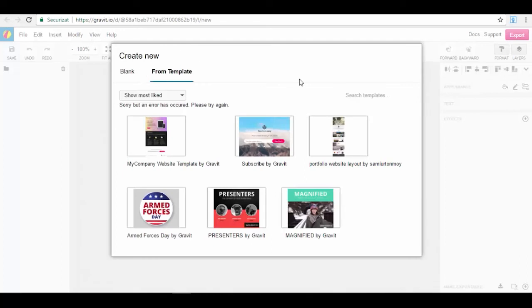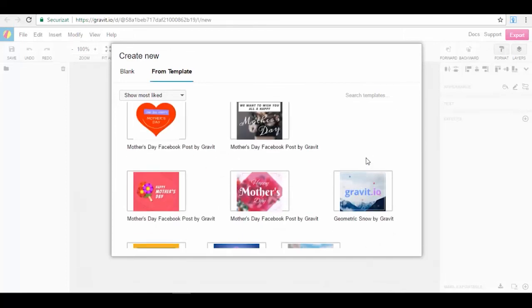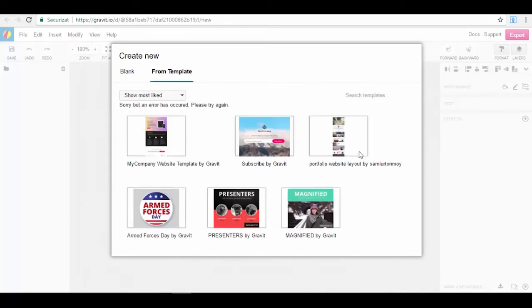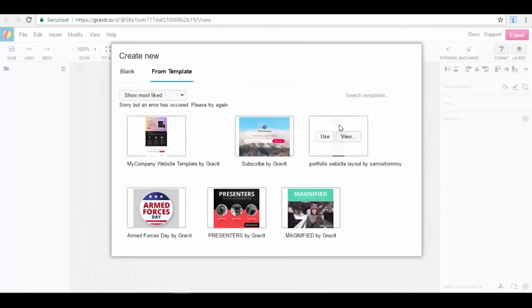Now that our templates have been loaded, we can scroll through them and select the one that we like or that we need for our own graphic, okay? For example, here we have a website template. Here we have a landing page. Here we have a portfolio website. So as you can see, we have pretty complex graphics and designs for some of the templates.